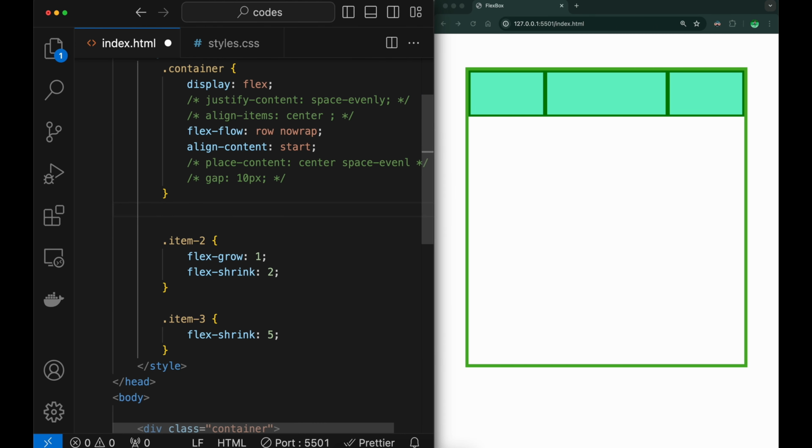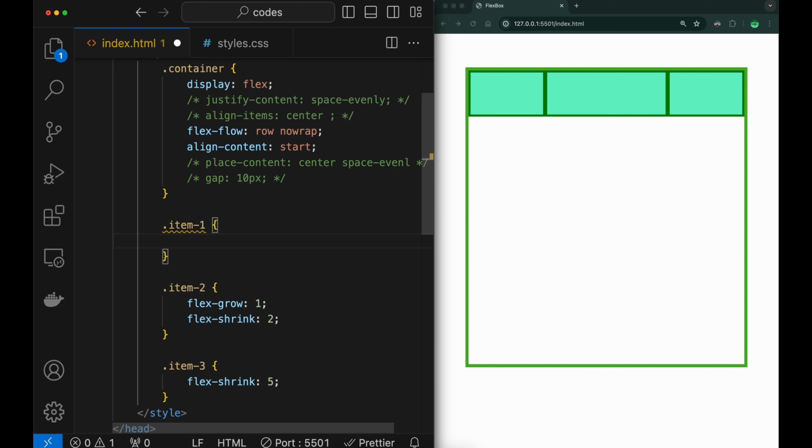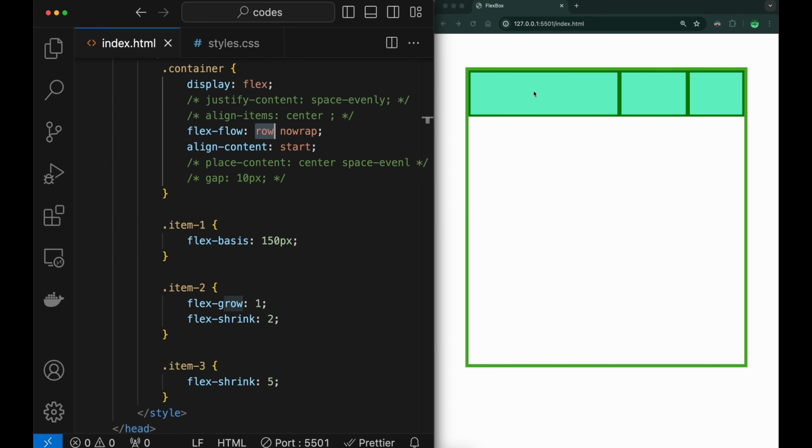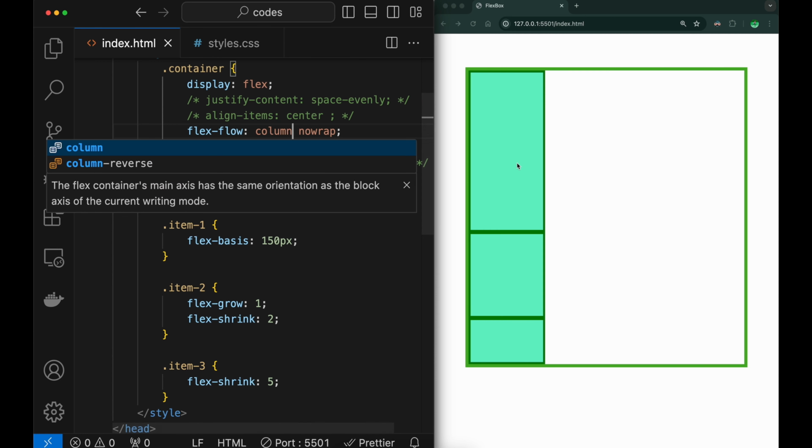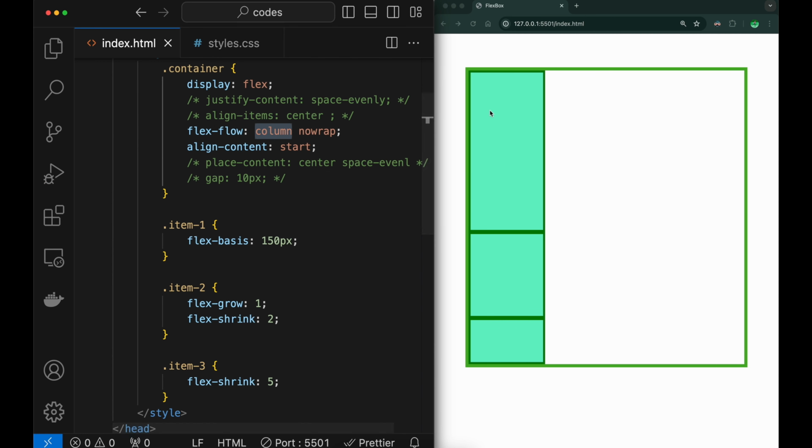We have one more property called flex basis, for item 1. This will set the initial size of the flex item. If the item doesn't have a size, that means width and height, and we have a flex basis, then that will be applied. Let's add 150 pixels to item 1. When the flex direction is row, it acts as a width. When the flex direction is column, it acts as height. So you need to consider that flex basis is based on the main axis.